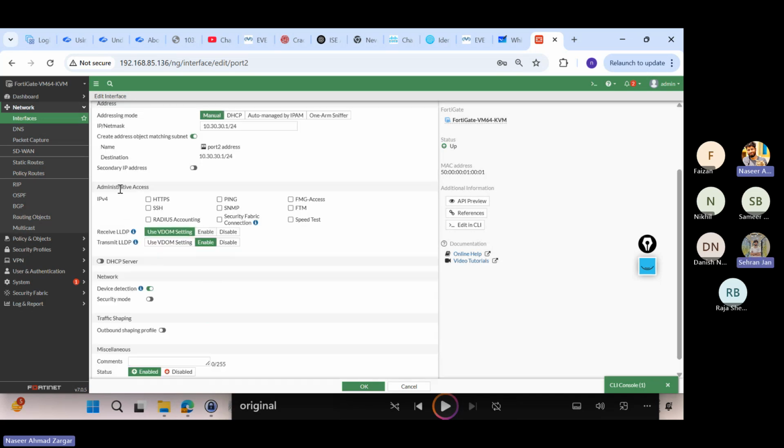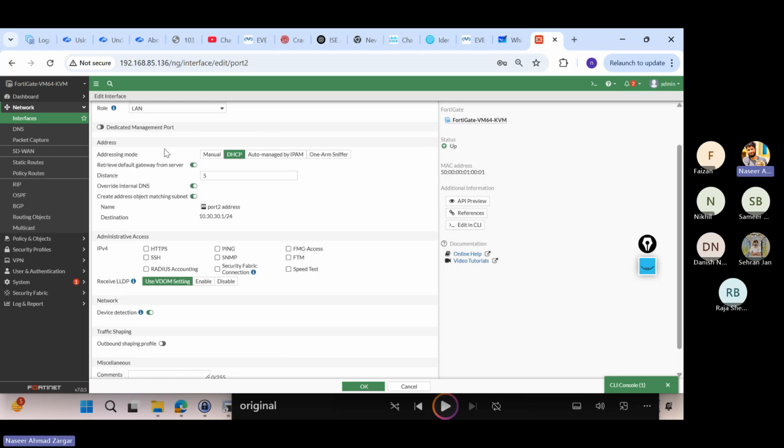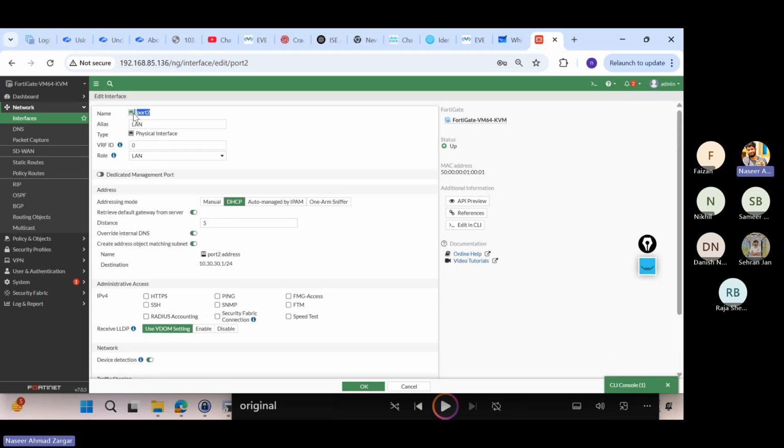Just a second. Could you please explain this addressing mode again? Especially the DHCP part. Correct. So by DHCP, it means this particular interface, which we're talking about, is port 2, right? It means you're just making it a DHCP client.